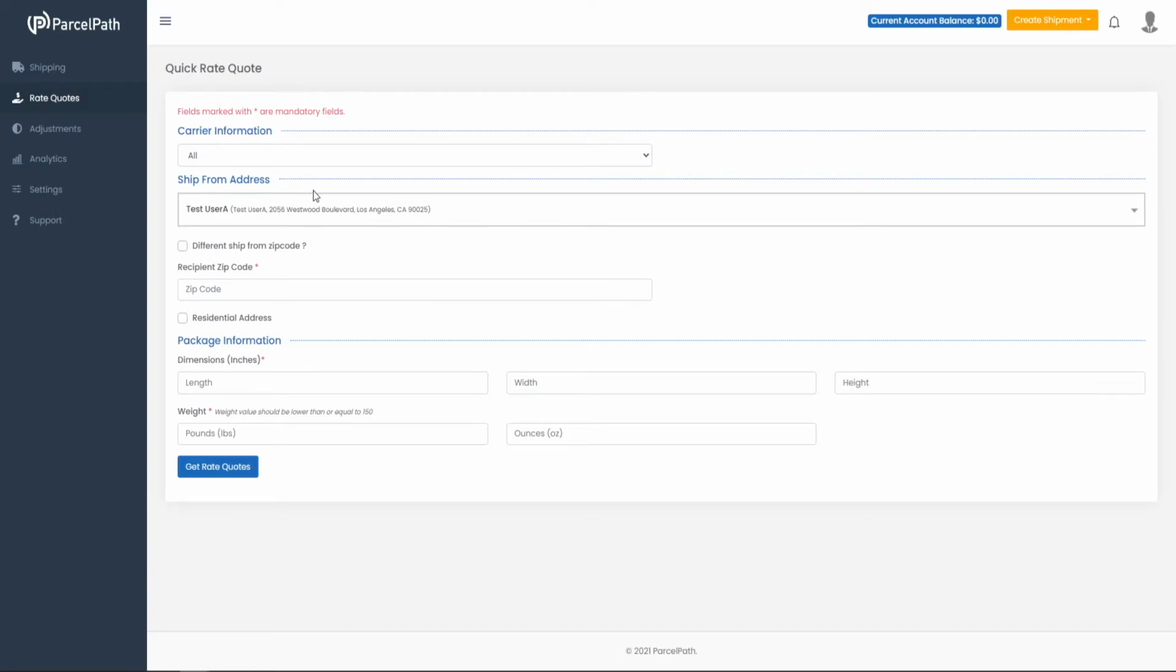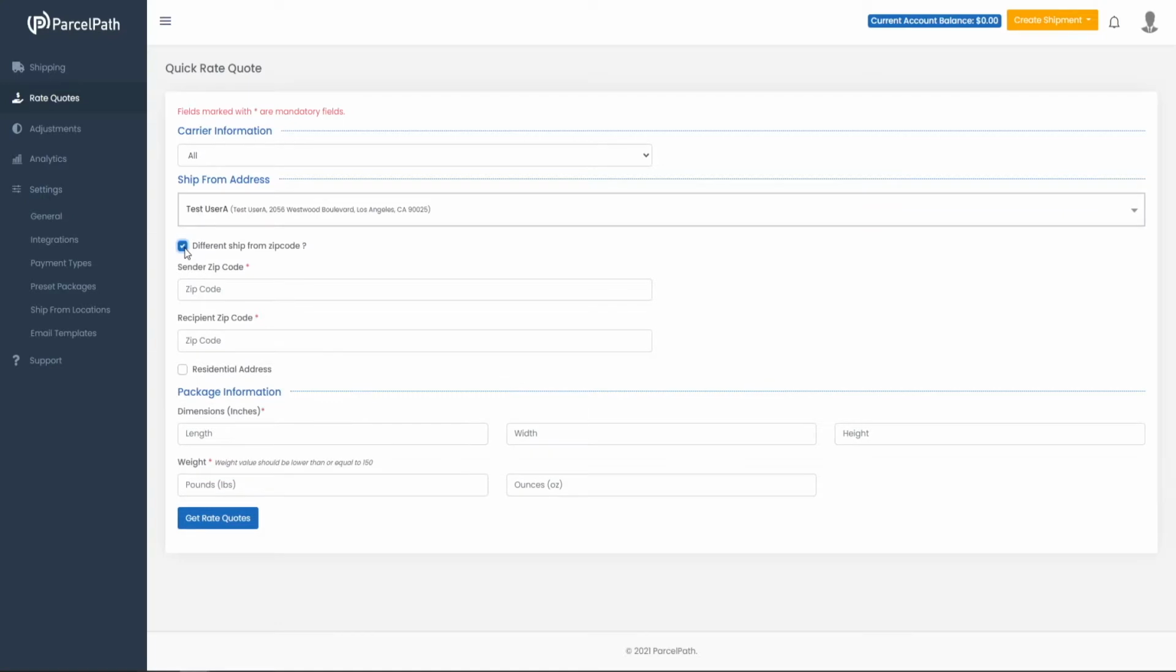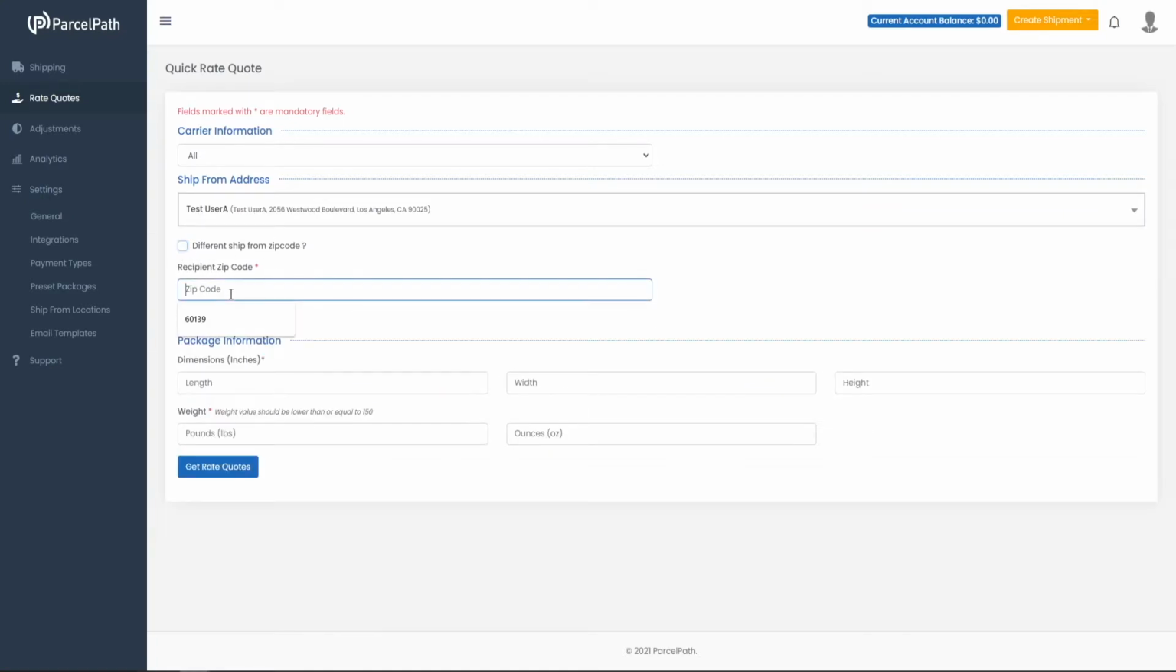If you would like a direct quote based on where you ship from, your ship from location will be updated here. You can always add more in the settings menu at ship from locations. If you would like to just quickly test a different zip code, you can enter that here. If you'd like to use your current address, that works just fine. Let's test a random zip code.